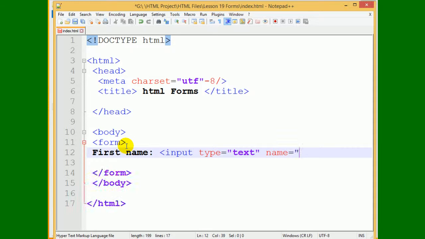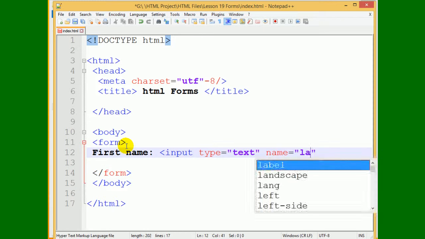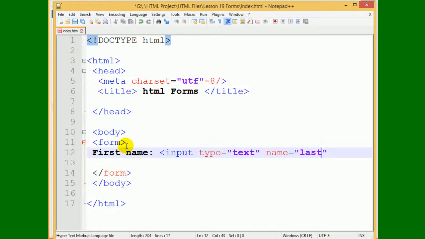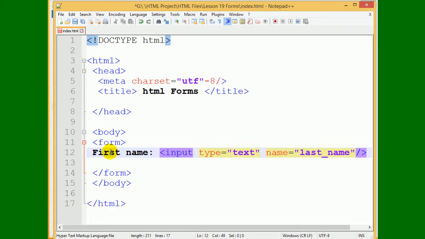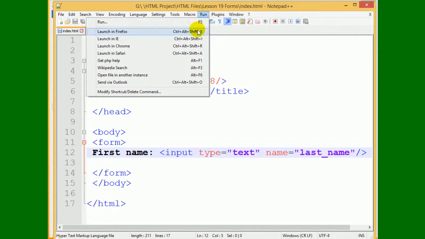equal sign, quotation mark, and as here I'm going to mention the last name, to make a last name we have to use last underscore name. At the end we just close this input tag under the same tag, as this is a self closed tag. So this is the first name, make it save and launch this with Firefox.